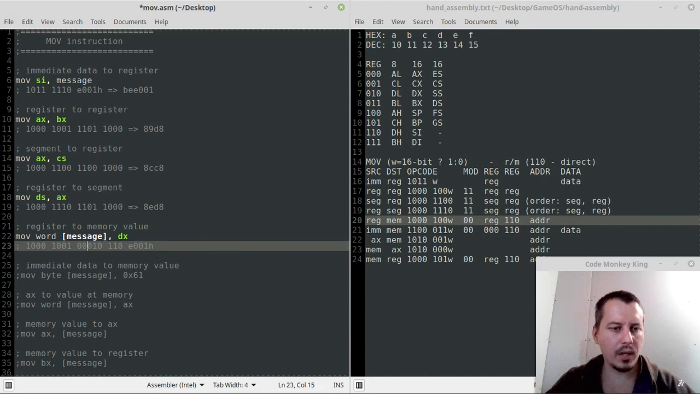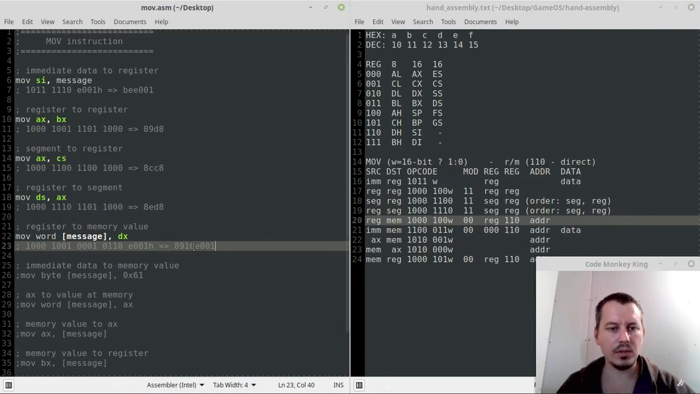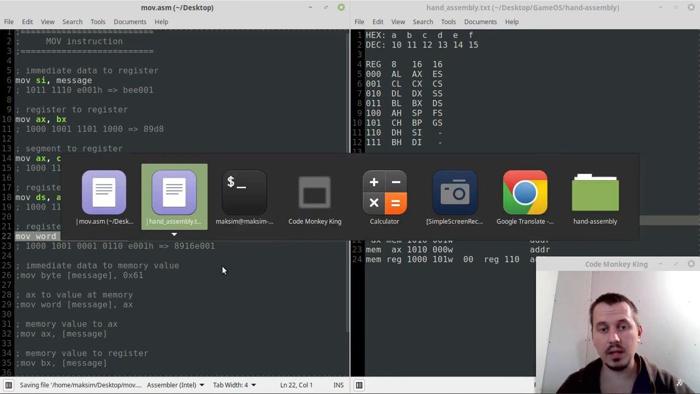Now let's adjust the layout so as to have 4 bits in a chunk, and let's convert this to the actual instruction. So we have 8, then 9, then 1, then 6, and then E001. And this is going to be the value, and this is the code to encode this string from x86 assembly to x86 machine code.